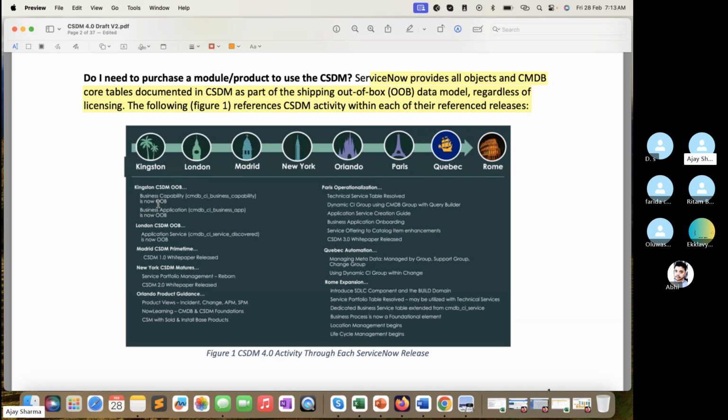And also in Rome, they introduced the service portfolio table. They introduced a dedicated business service table, extending the CMDB CI service, which was earlier not there. They introduced business process as a fundamental element. They introduced location. They introduced lifecycle management. So how the lifecycle will be managed, right?